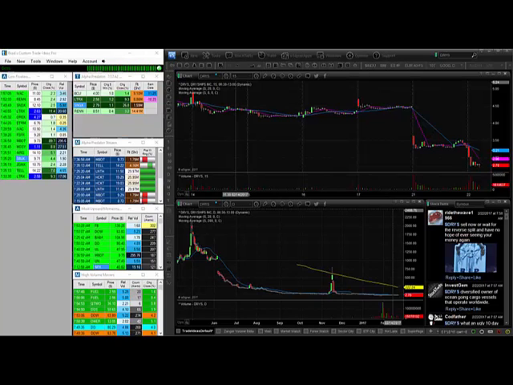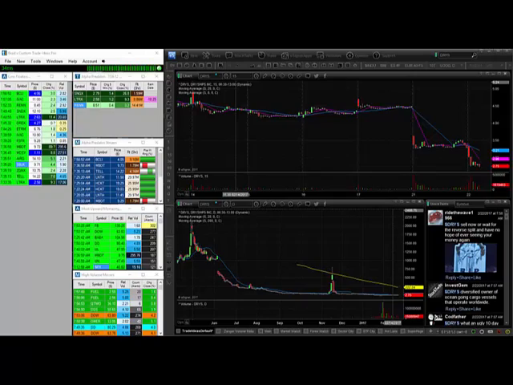Hi, welcome. This is how you link the latest version of Trade Ideas to eSignal, and this is eSignal version 12. The first thing you need to do is make sure you have the eSignal detail window open.